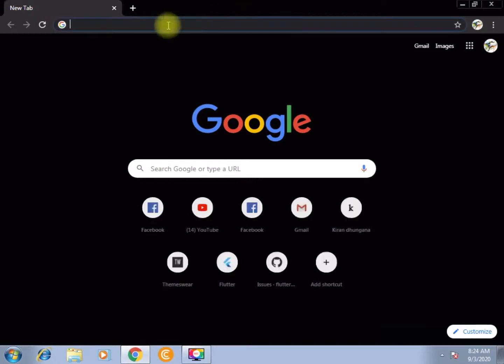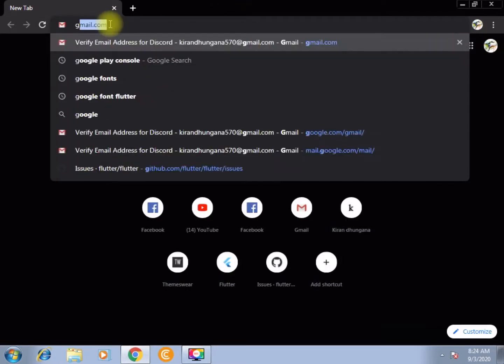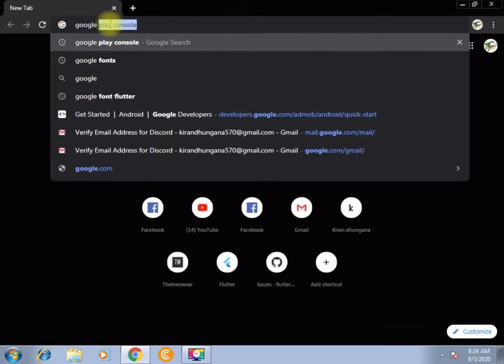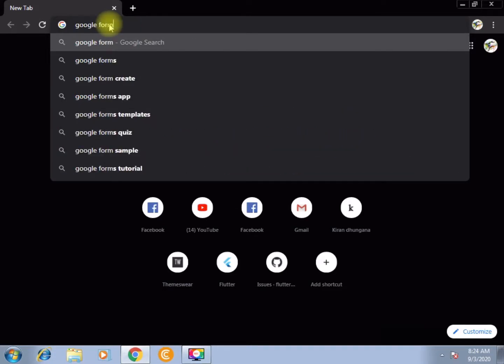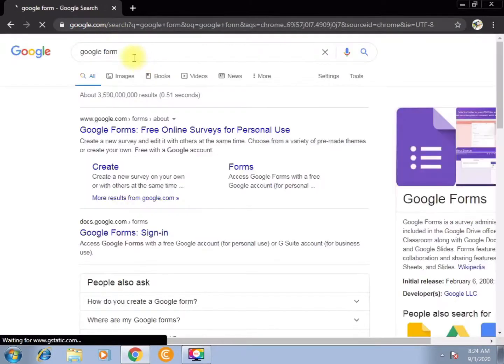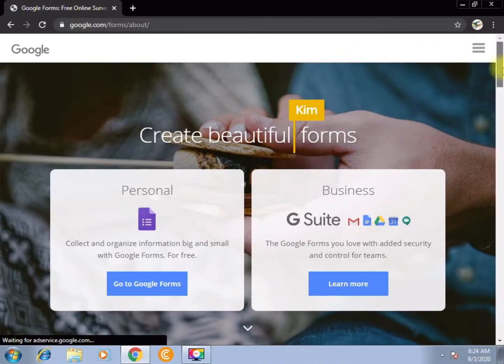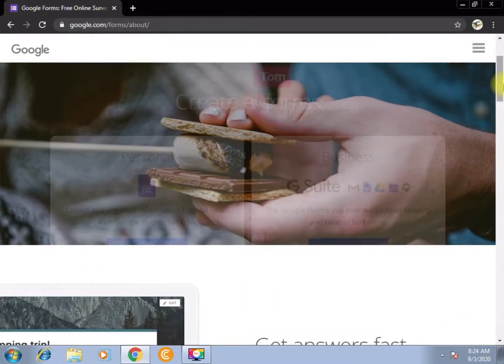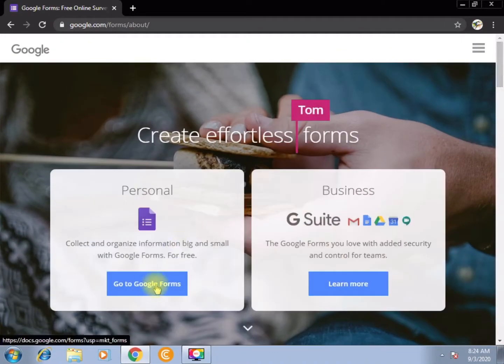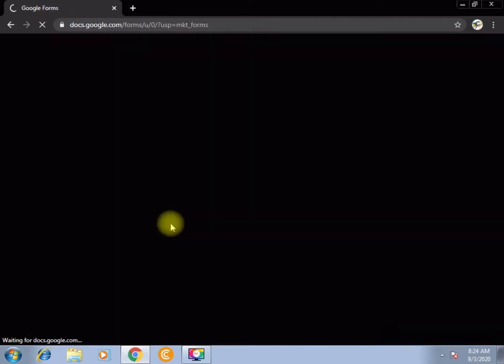For creating a form, first open any web browser of your preference, then type Google Form. You must log in to your Google account before creating a form, so make sure to log in. Click on the first link that you get after searching Google Form. Then you will get into this interface from where we can create our custom form and collect information. Now click on Go to Google Forms.